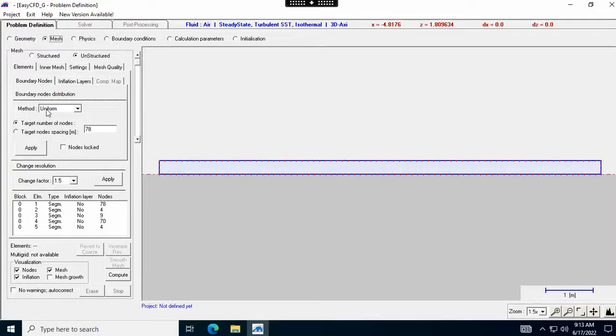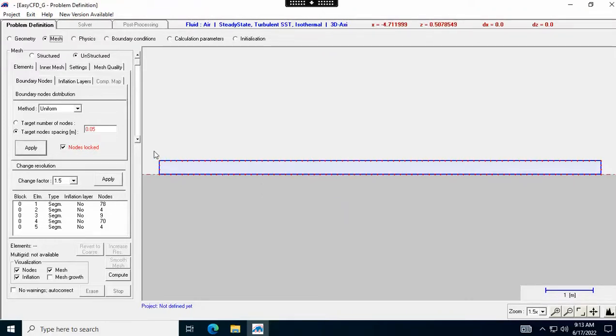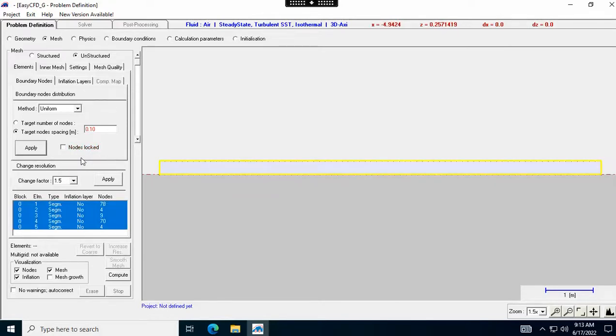And I'm going to give it a target node spacing here. This looks very coarse, so let's cut it down to 0.05 for the target node spacing. And let's lock the nodes and apply. Oh, I gotta select everything first, right? Gotta select what you want to apply that to. So here we go, and then we applied it. So let me do it again. Okay, there we go, and compute.